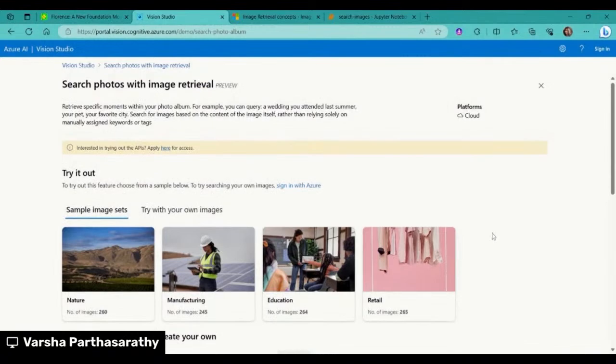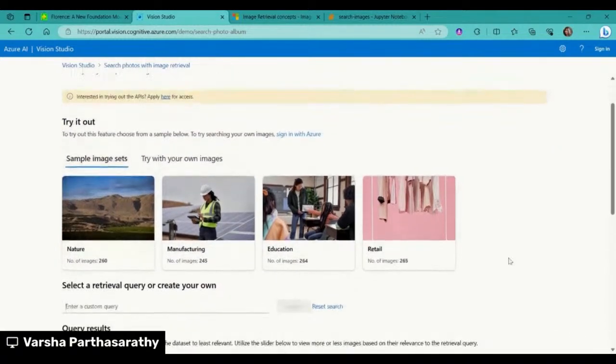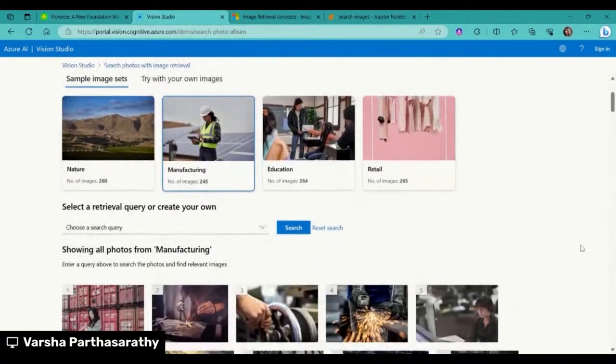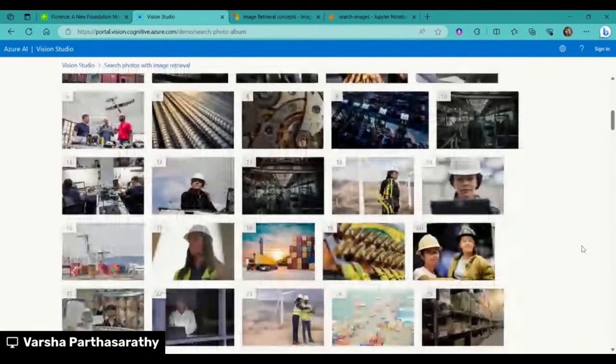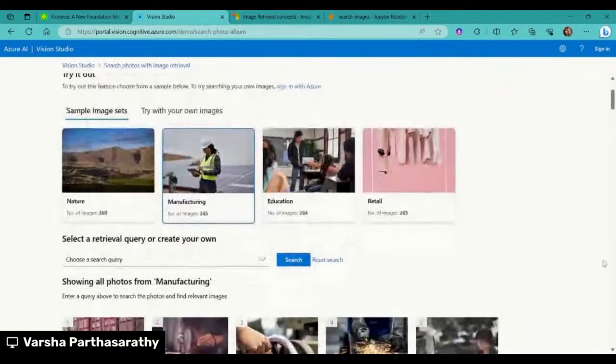Before I jump into the demo, I do want to make it clear that these sample images don't have any metadata associated with them, so no content labels or tags. And we've provided a couple of these image data sets that people can try and test the Florence vector search experience with. So let me quickly go through maybe one or two of these examples. I'm picking manufacturing in this case. The images you see below are the images present in the data set. There are about 250 of these images.